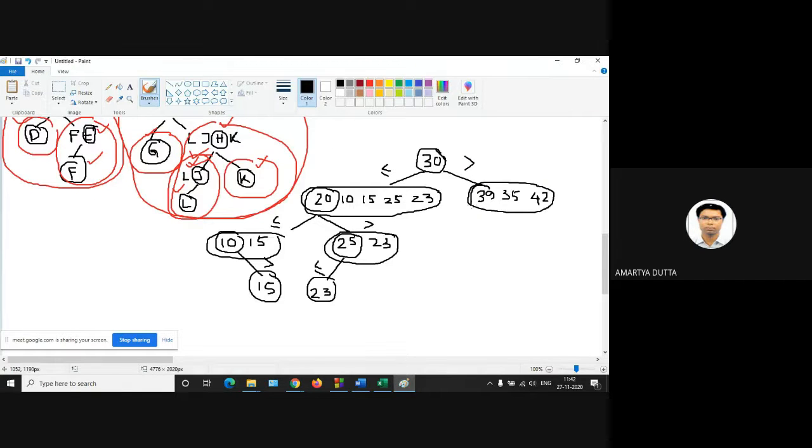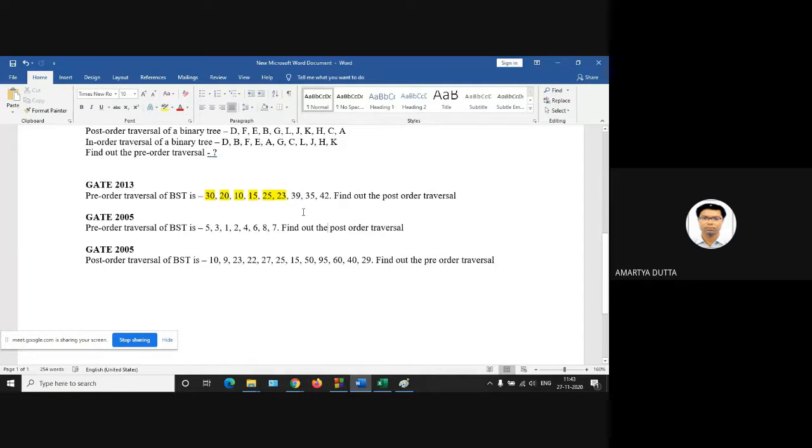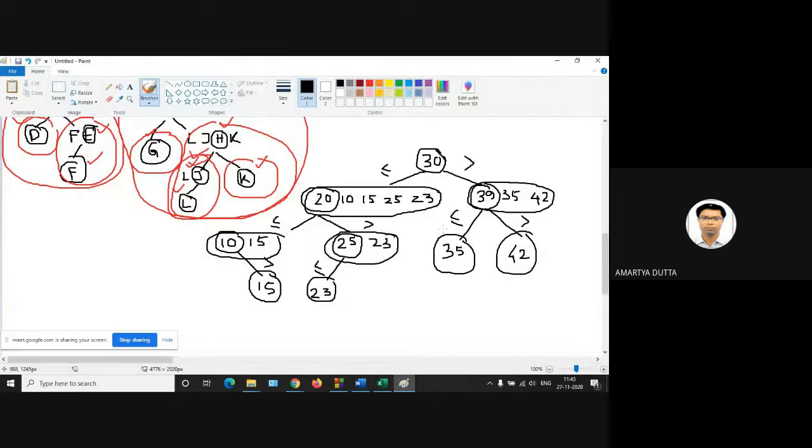Next 39. So 39, 35 is less than or equal to 39, and 42 is greater than 39. So 39, 35, 42 complete. Now we have to find out the post-order traversal.